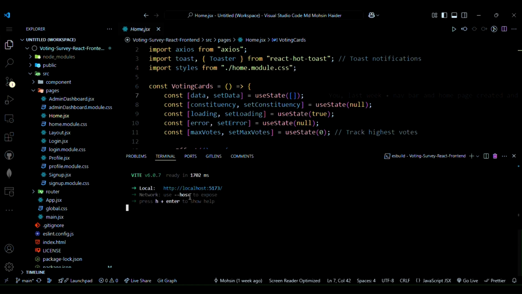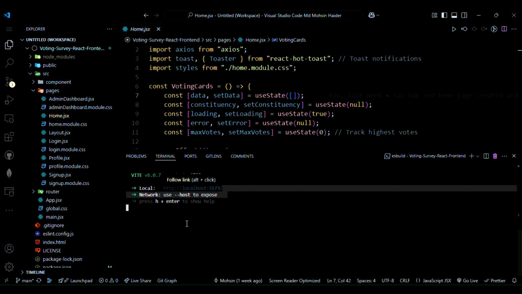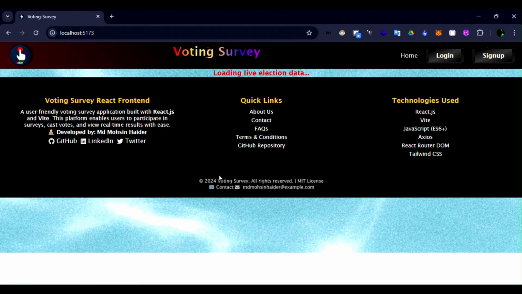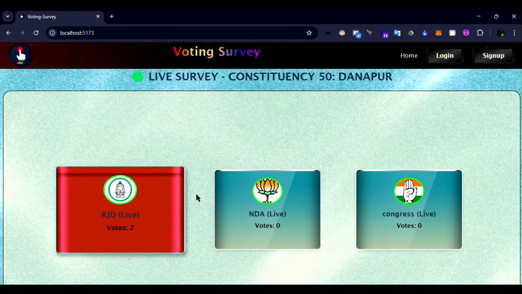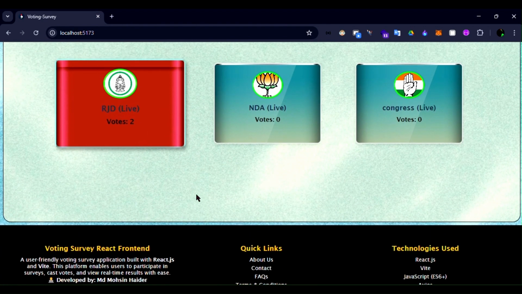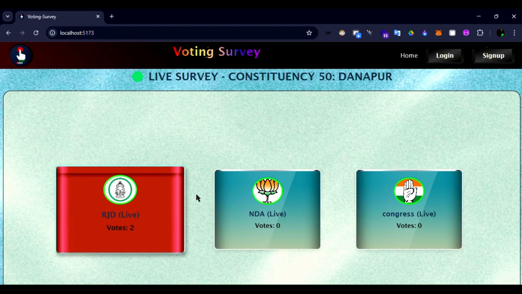This is running on port 5137 on localhost. Now refreshing the browser will load this page. This is the home page of the voting service system project, and these are all the political parties participating according to constituencies.